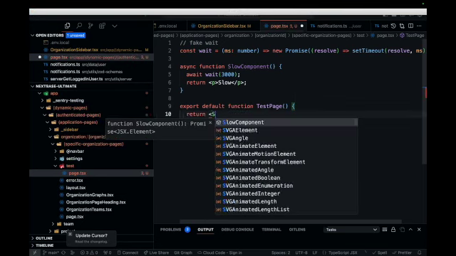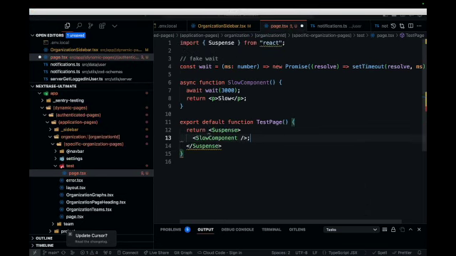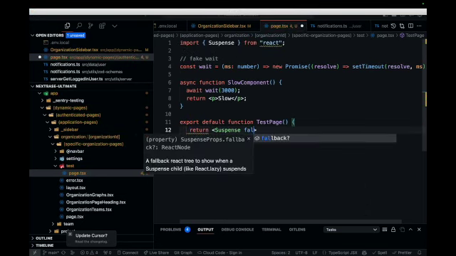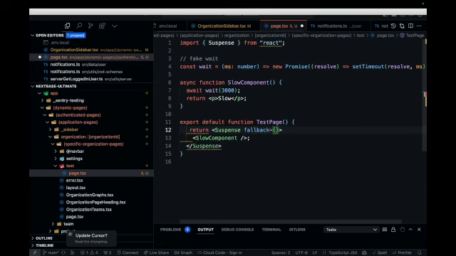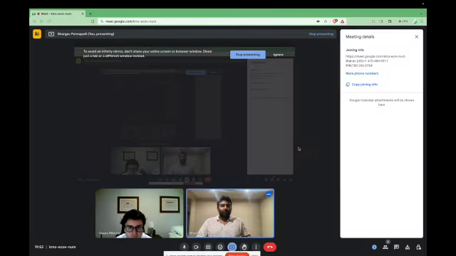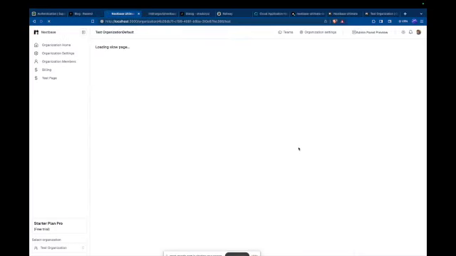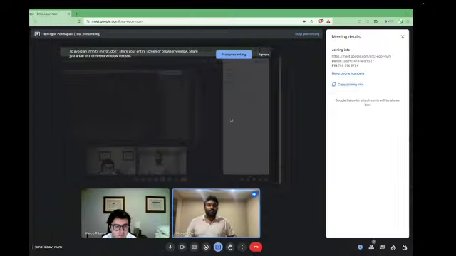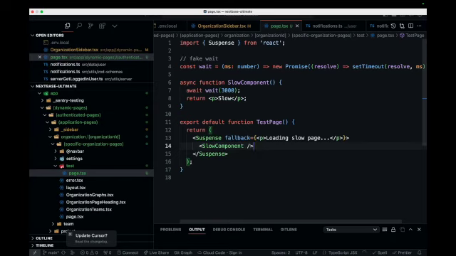I can just wrap this in Suspense and just say fallback be loading slow page, and then if I reload, you wait on the page. Yep. So that way the user does not see any of the slow stuff. Yeah.